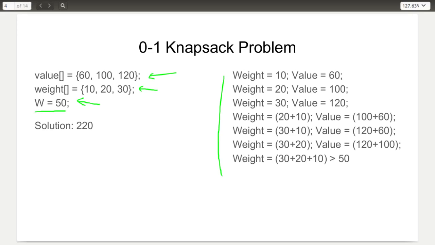On the right side, I've written all the possible combinations of the items that we can put in the knapsack, and you can see the corresponding values that they yield for every possible weight. Of course, none of these items are heavier than 50 units, so we can try to put more than 2 items. If I try combining items, I see that I get a weight of 20 plus 10, that gets me a value of 160.